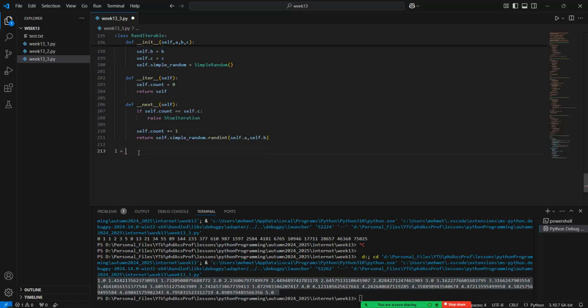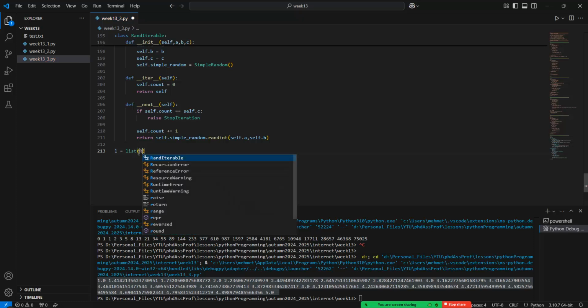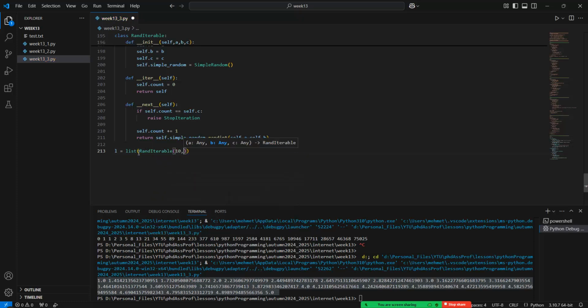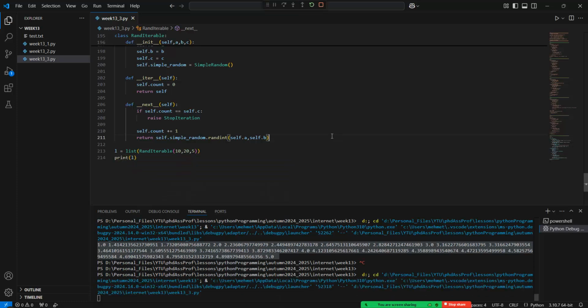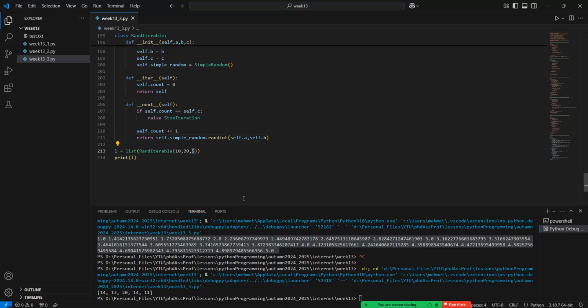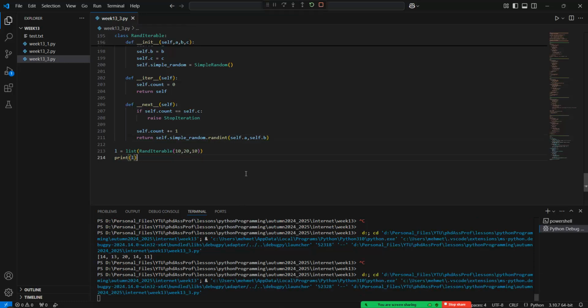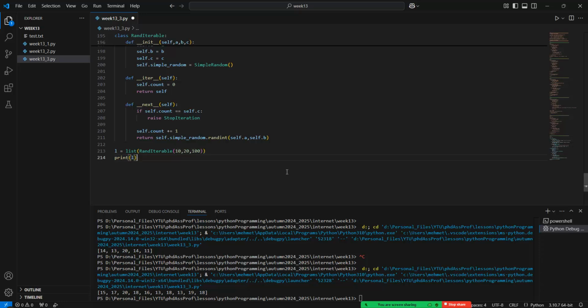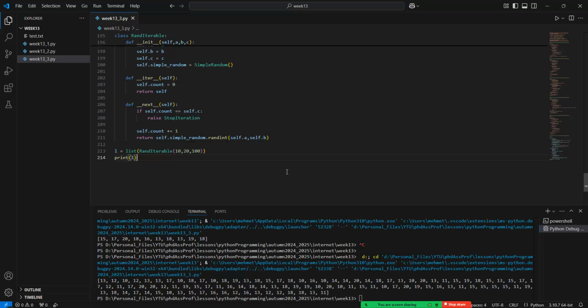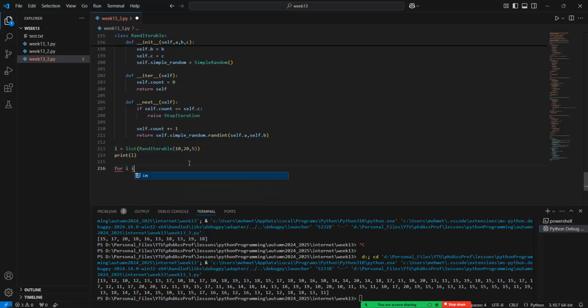And so what about this L? We convert to a list, and so RandIterable 10, 20, and 5. And so we can print L. If we run, we have 5 numbers. If we change the last term to 10, then 10 random numbers. If we apply 100, we have 100 random numbers here. Also, we can use for i in RandIterable 0, 100 with 10 numbers.